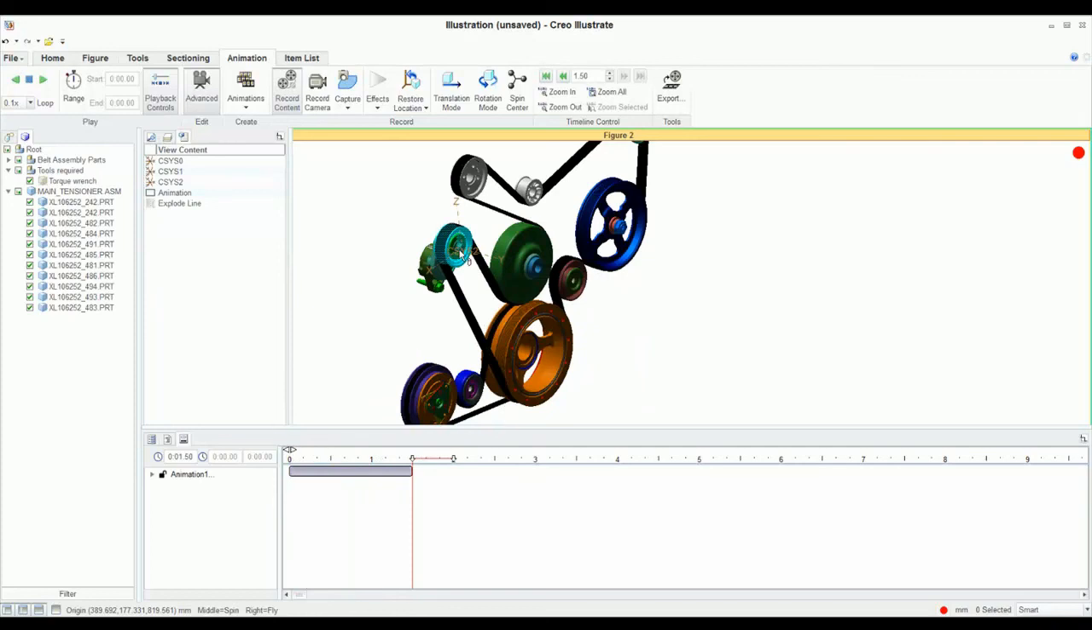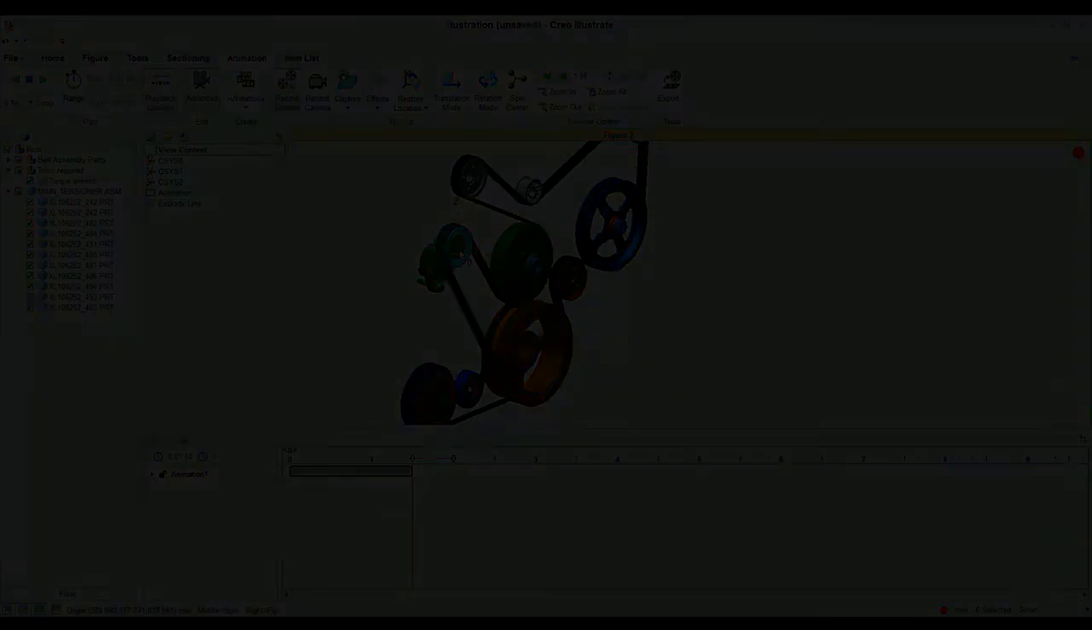You've now seen how Creo Illustrate allows us to quickly create, capture, and play back detailed 3D animation sequences.